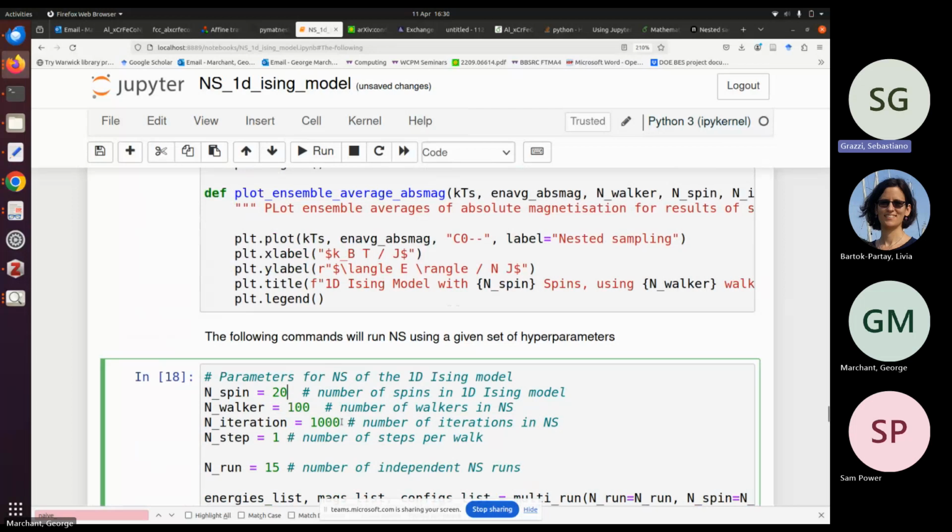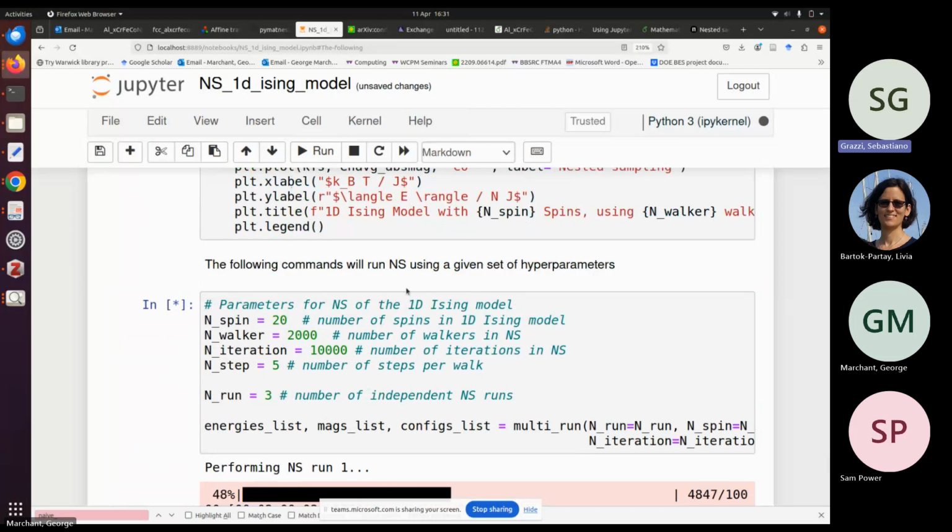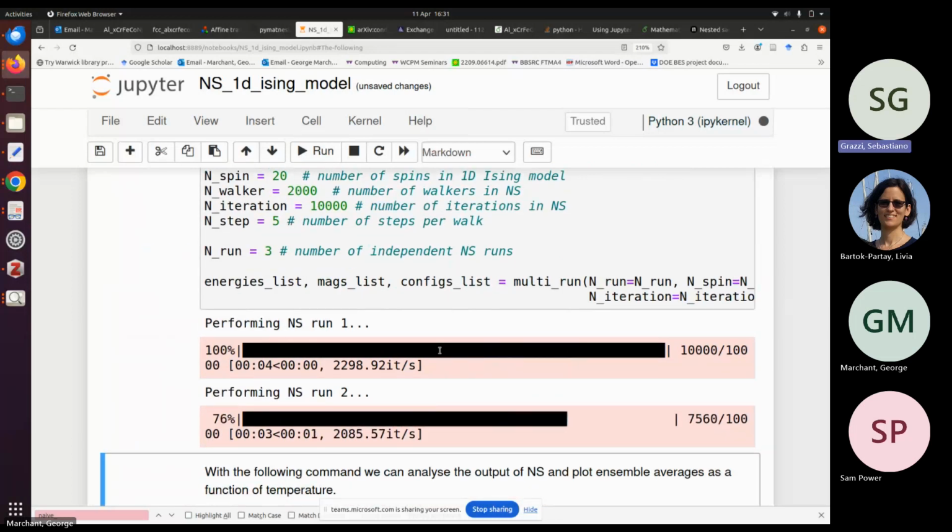Okay, so let's push it a little bit. We've increased to 20 spins. Let's go with 2,000 walkers. I'm not going to do 15 runs this time. Let's stick with 3. Okay, all right, fine, 5 steps. But this goes to show, I set this up as a demonstration, and it's just fun to play with.